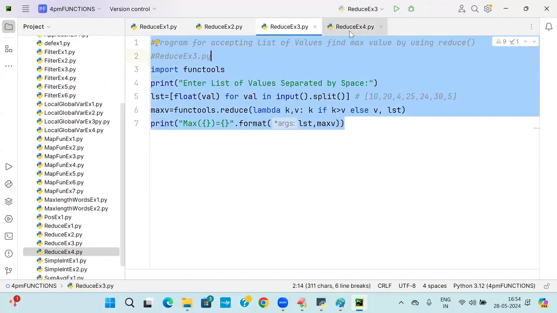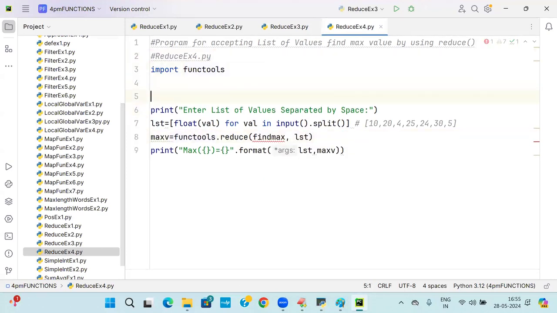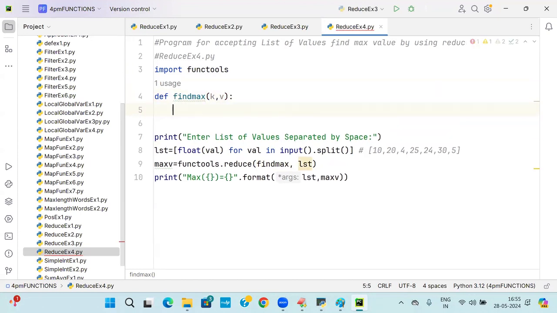Here I am writing 4.py. I am going to take it, remove lambda and say what? Find max is the function name. Come on, def find max. And what am I doing now? K comma V. What should I do?